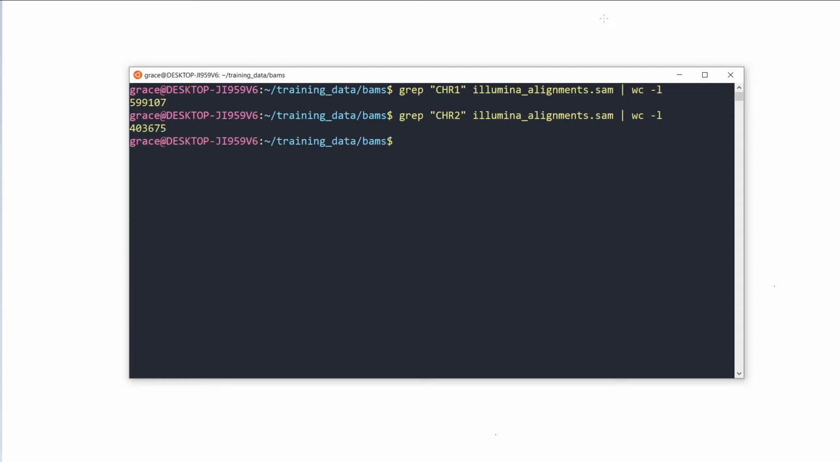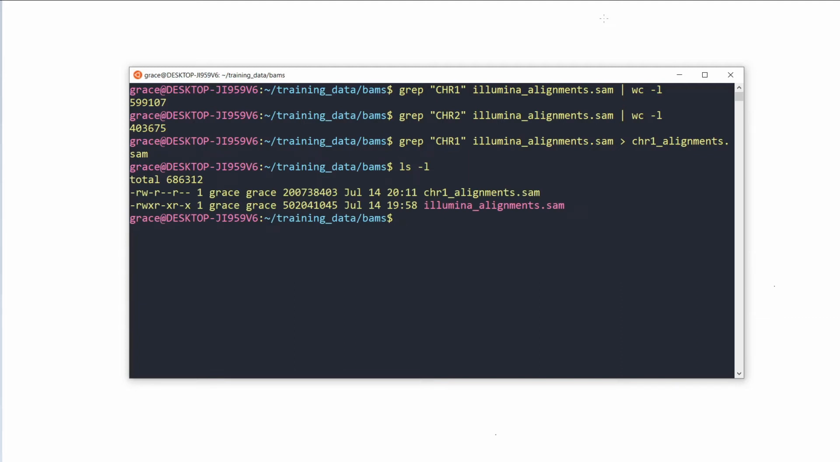We can of course just redirect our results to a file if we want. I'm going to call this file chromosome 1 alignment SAM. So it's going to contain all those chromosome 1 alignments we found with grep and no alignments to other chromosomes. Let's have a look with ls. So it seems like it worked. Looking at the file size, it seems about right. I'll have a look at the first line to make sure.